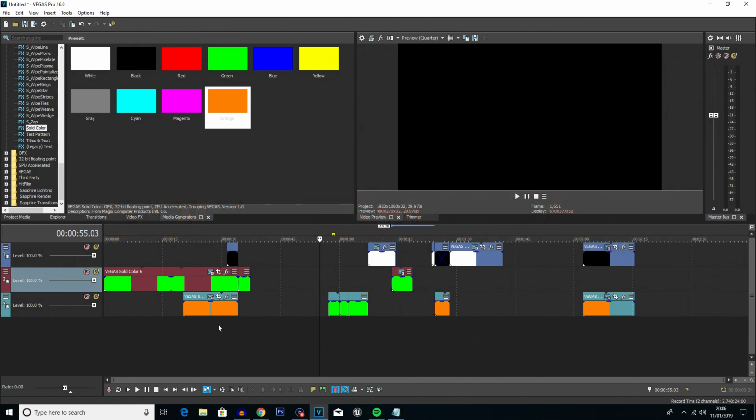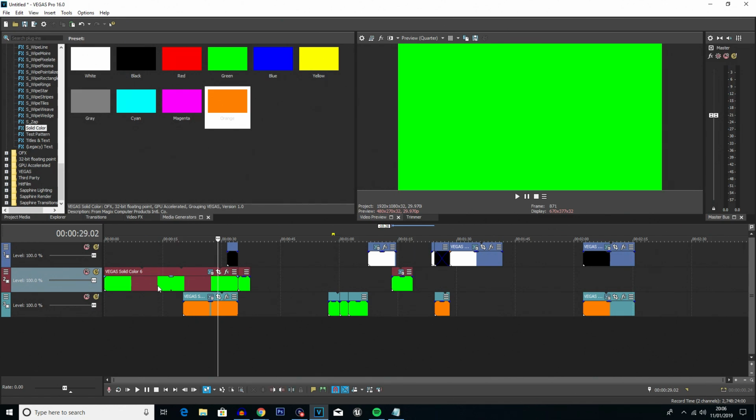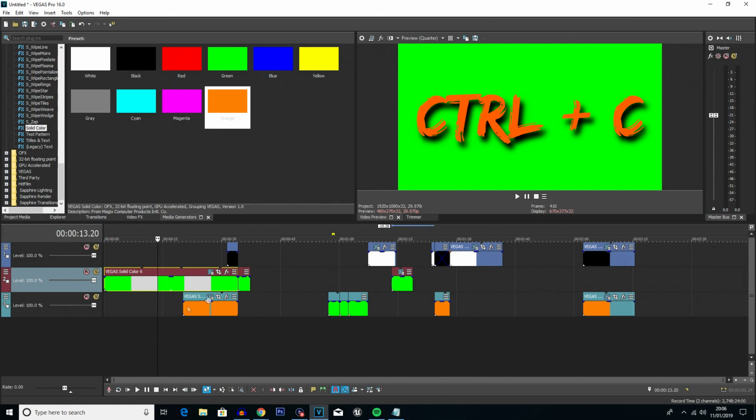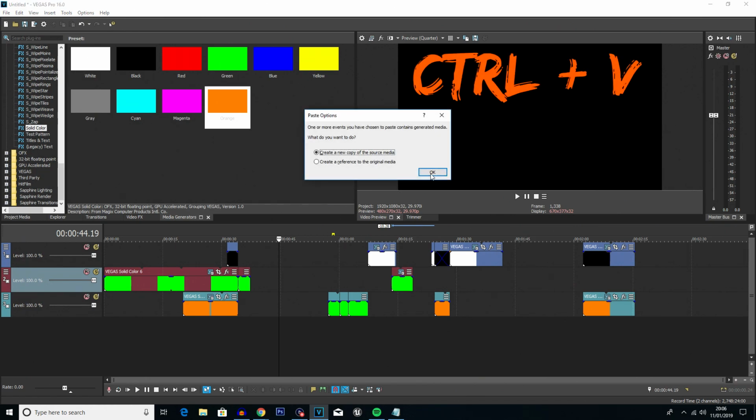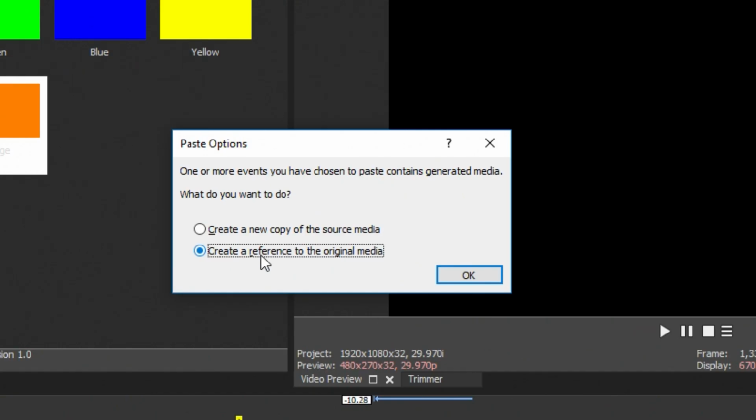So first I'm going to show you how to copy something. If you click on something and click Control C, you'll copy it. And then to paste it, click somewhere else where you want it pasted, and then click Control V. And then it'll come up with this. You can create a reference, and basically if you create a reference, anything you do to the first one will occur on the second one. If you create a new copy, it's just going to create the exact same copy, but it's not going to change if you decide to edit the first one.